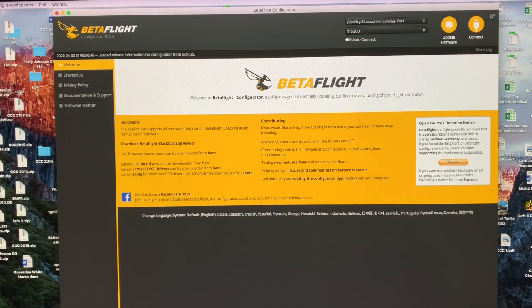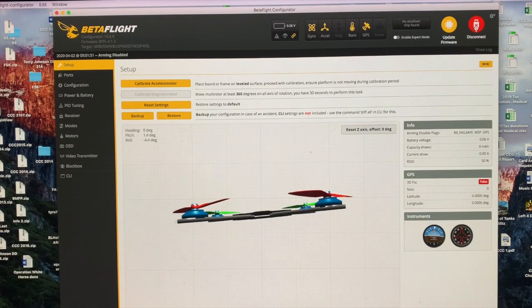So let's get it connected here. Okay, go ahead and connect. And if you noticed here on the top, I got an icon where the barometer is right here, and that's because I've already got it configured.